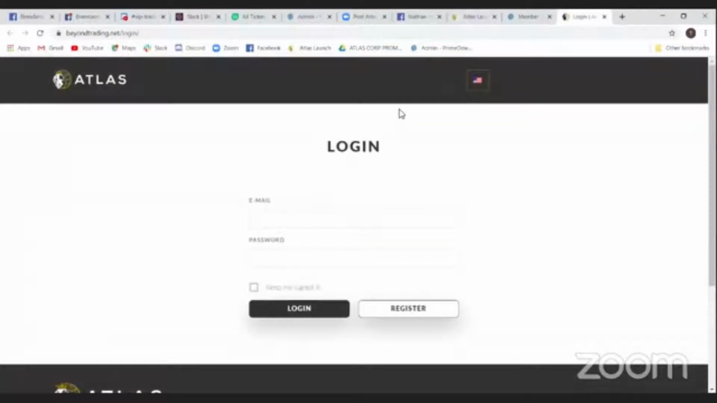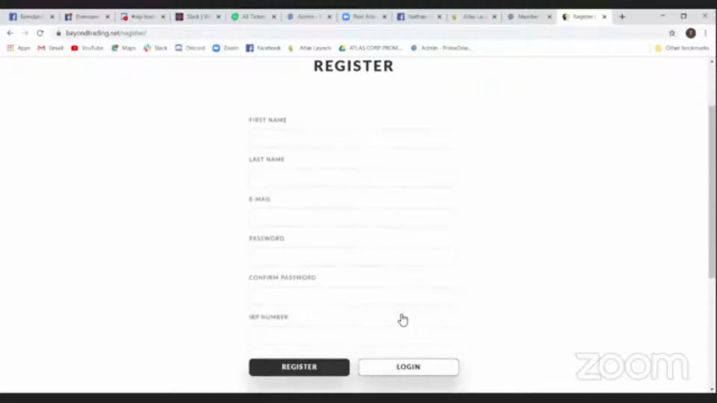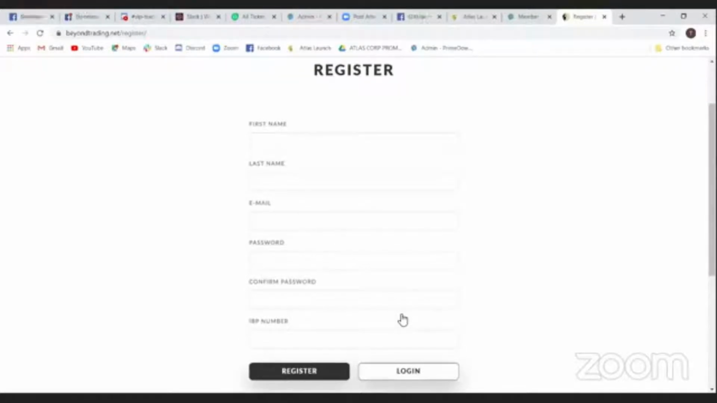So I will tell you, the first time that you log in here, you will need to register. This is incredibly important that you register for your education. So when you register, you're going to click on this button. Once you do that, it's going to ask you some very simple information: first name, last name, email address, password.